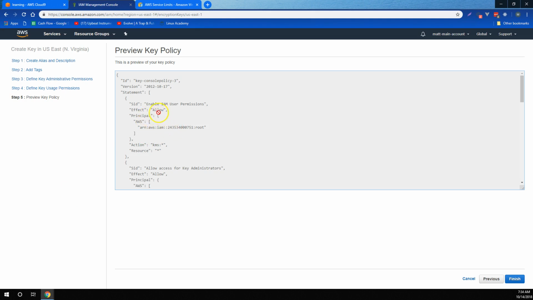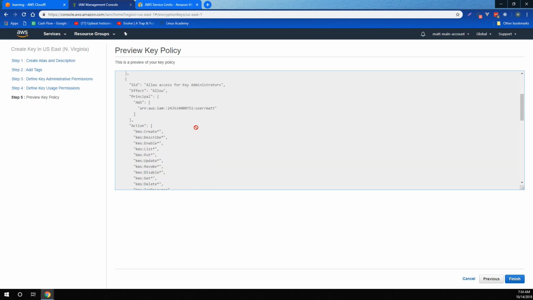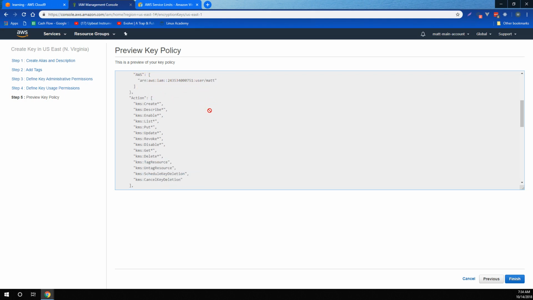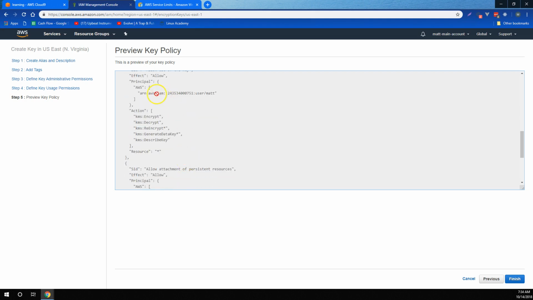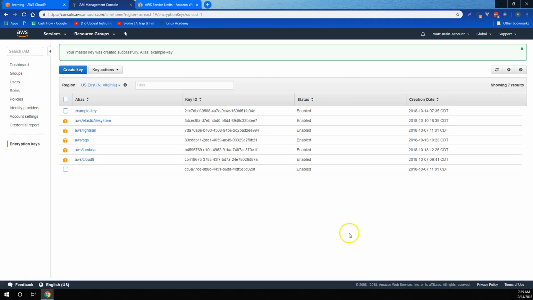The first is that the policy will allow all KMS actions to all resources to the root user on the account. But next to know, if you scroll down, is you'll see the two options we chose described in policy form. So we said that Matt should be allowed to administer the key, and that's what's happening here. The AWS user Matt has been given permissions for KMS on all resources. And then similarly, the user Matt has been given permission to encrypt and decrypt data using the KMS key. With that being said, let's go ahead and finish to create this key.